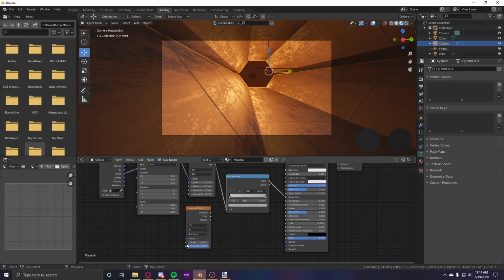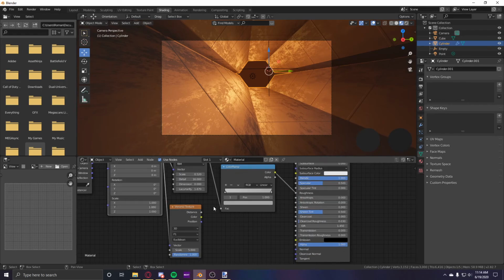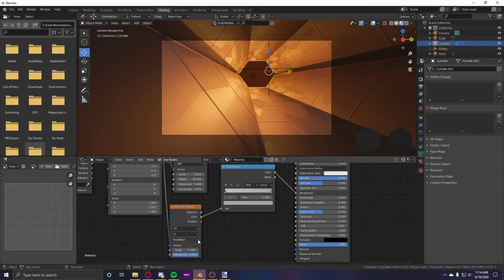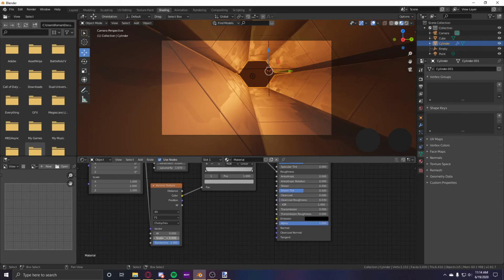Now you're gonna come back here, plug your vector into vector, and then we are going to plug color into factor just so we can see this. Change 3D to 4D, and then change this to Chebyshev. So now you kind of have these blocks, and you can just mess with the scale, whatever really looks good.